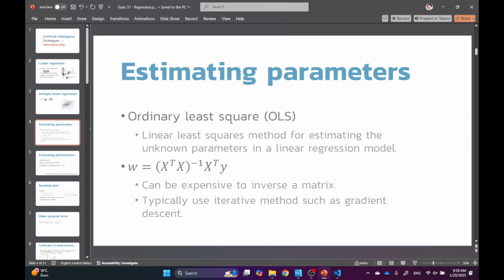And you can solve for that exactly, with this kind of equation. Essentially, it's a matrix manipulation process. But this one is actually quite expensive. Probably not expensive if you only have one variable, but for multiple linear regression, this one can be quite computationally expensive.